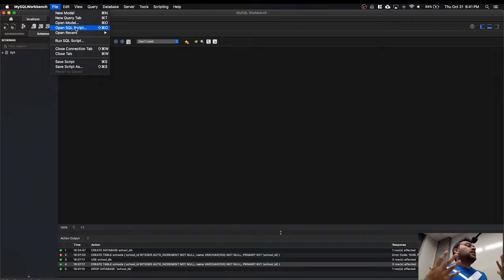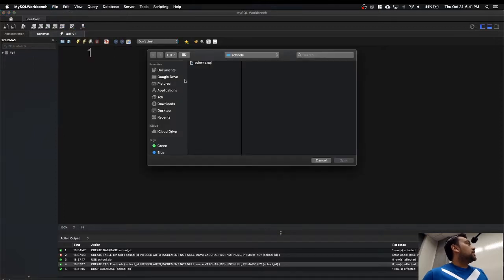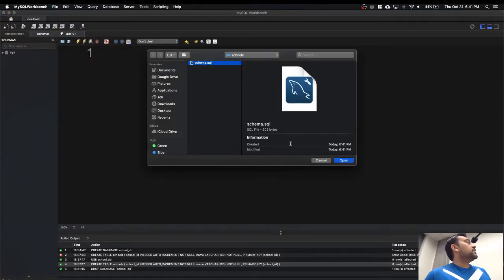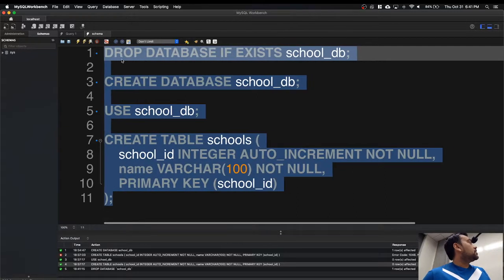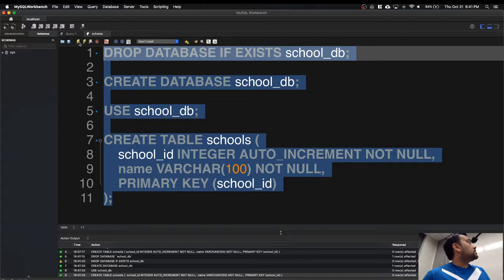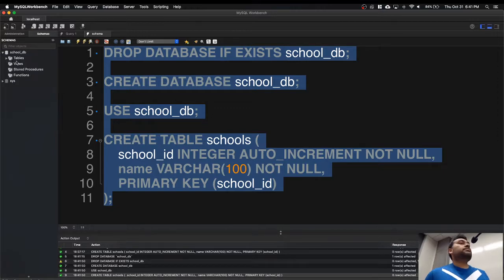Okay, let's suppose one of you guys created this schema. I downloaded your project, I cloned your project, I found this SQL file, and what I have to do is go to File, Open SQL Script, find the SQL file that is there, and open this. I should not have to do anything. All I have to do is run this file and everything should run automatically. Select it, run this, and everything should be successful. Let's refresh it, and there's my database with my table.